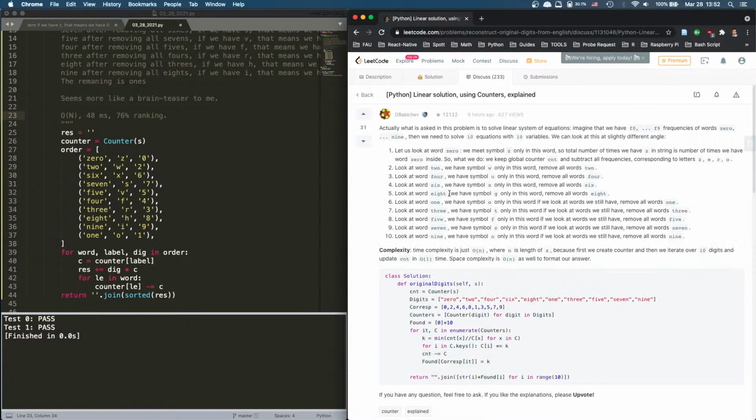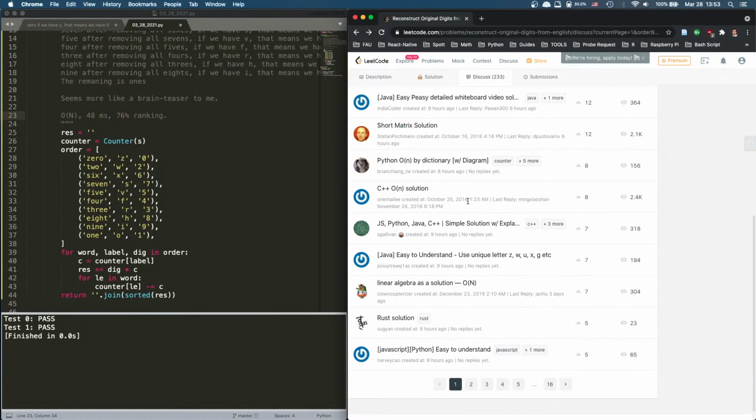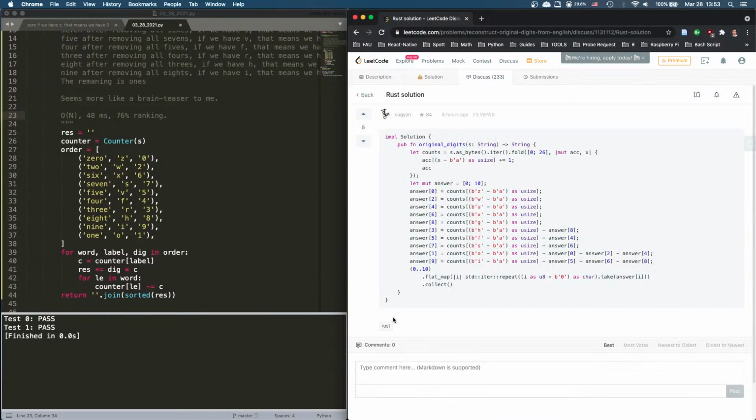Counters. Oh yeah, I think this is the same idea. Similar idea. Anyway, I mean, there's nothing more to discuss in this. Rust solution. Oh man, pub function. I really want to get into Rust. I heard good things about it. I'm just looking at the syntax. If it's mutable, we have to say mut. Oh, what is this syntax?